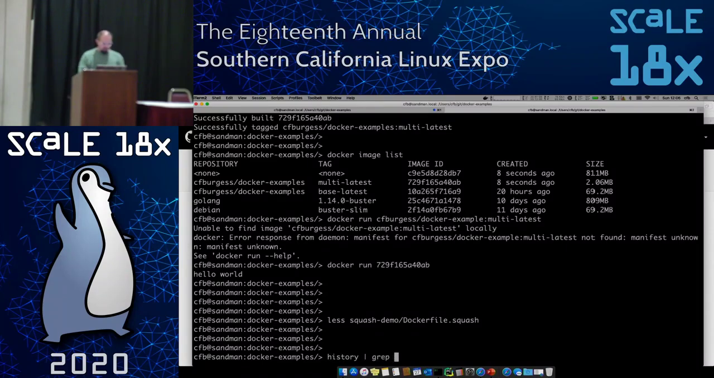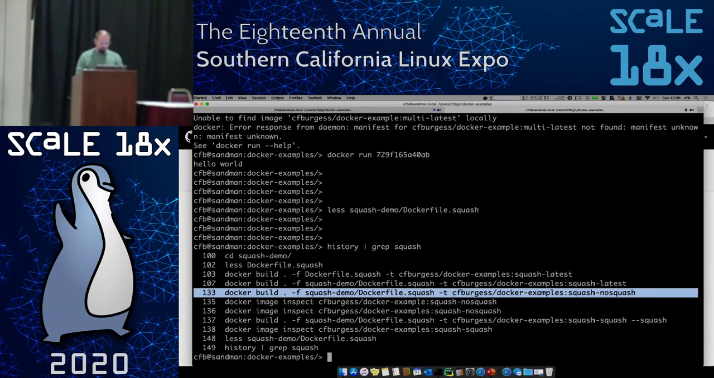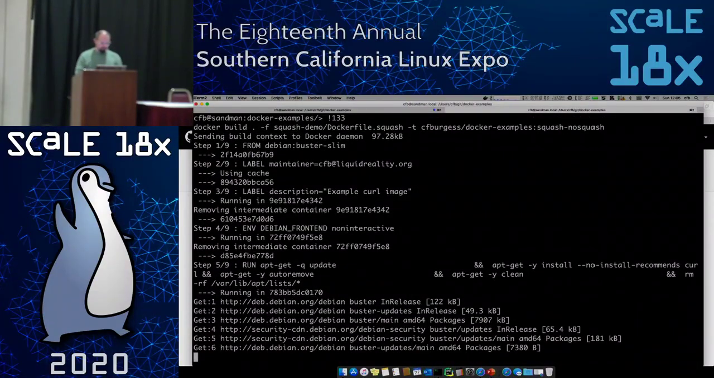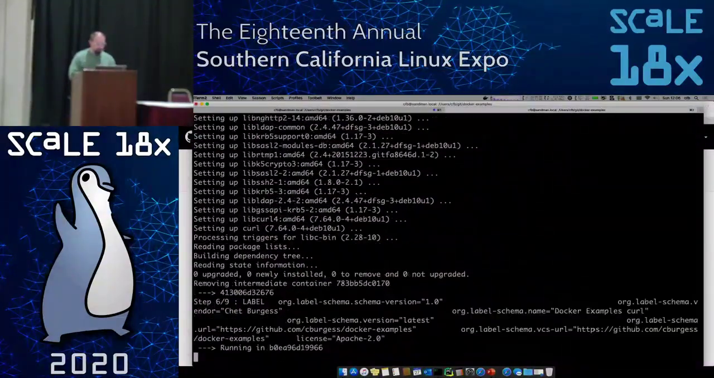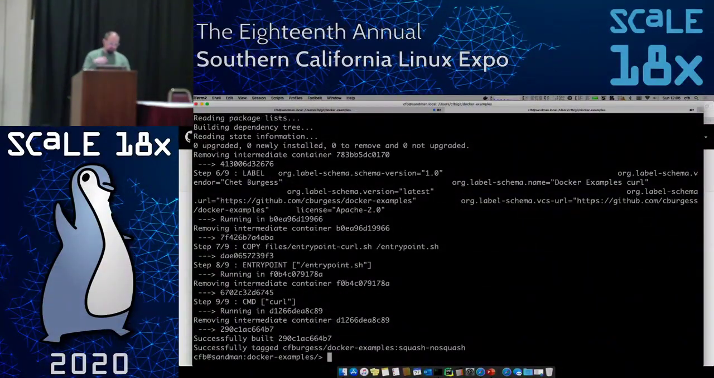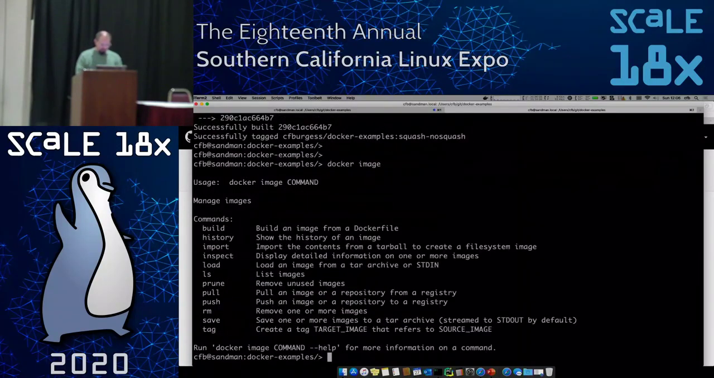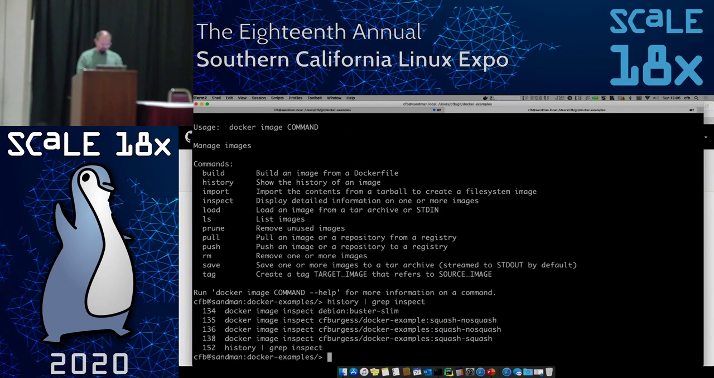But what we can do here is we're going to build two versions of this thing. First, we're going to build a version that is not squashed. Right here, right? Just a standard Docker build, as you would expect. No extra arguments. So let's go into the build here. So glad Scale has fast Wi-Fi, otherwise that wouldn't work. And now if we look at the image, oh wait, I want to inspect it.